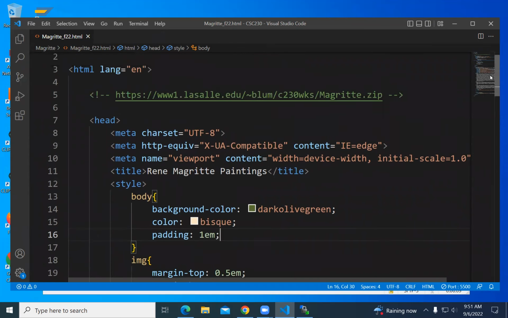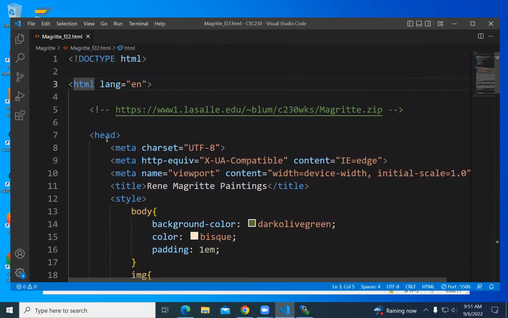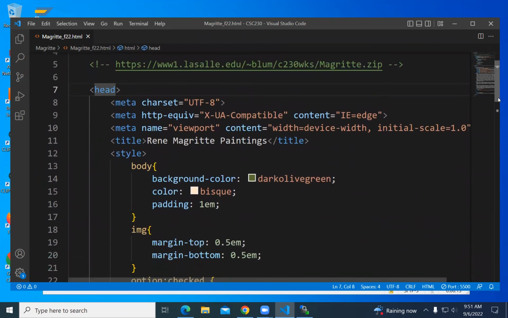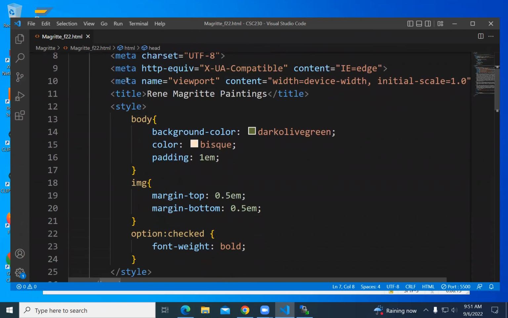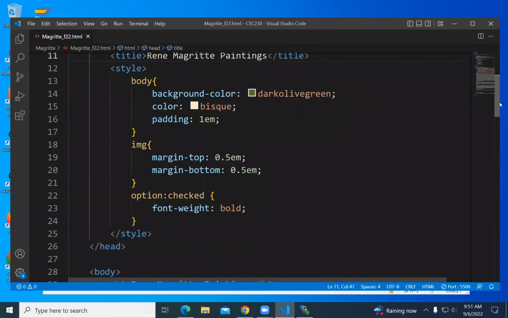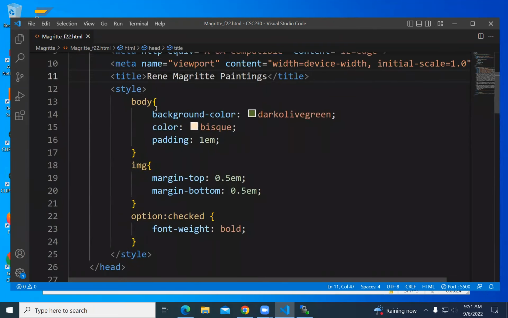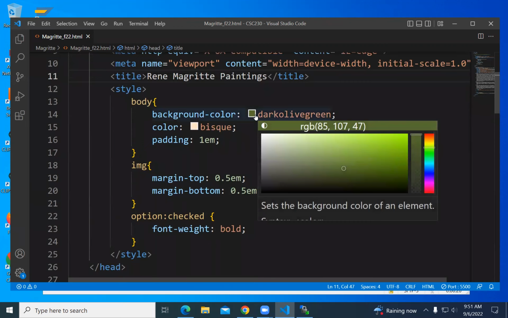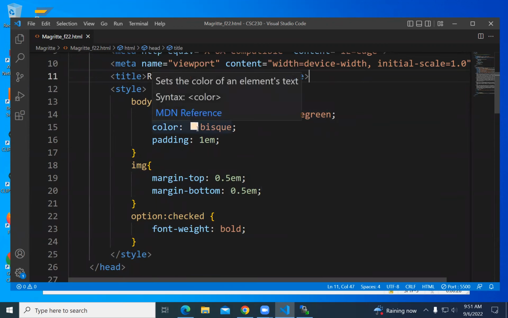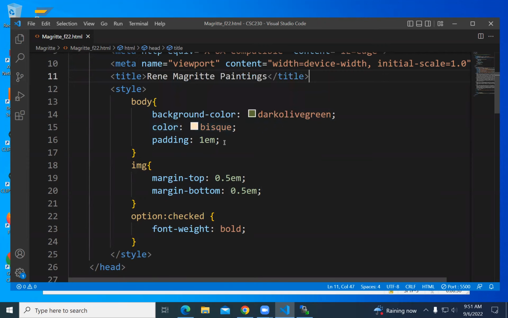All right. So I have the HTML, I have the head, I have some meta tags. Here is my title, that was the tab. I have some style. I'm going to collapse the style in a minute, but for the body, the background color was a green. The color, which is the writing, was a bisque. Padding is a little bit of space around things. For the image, I put a little space above and below.